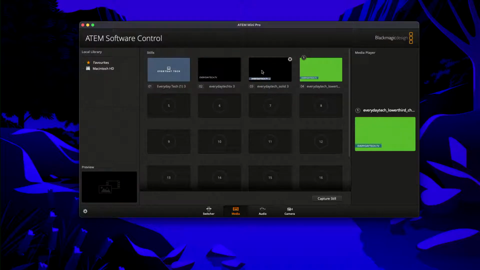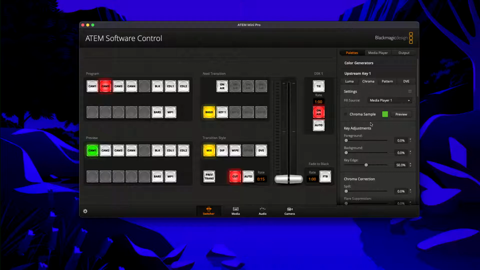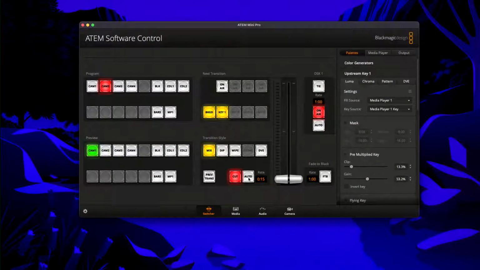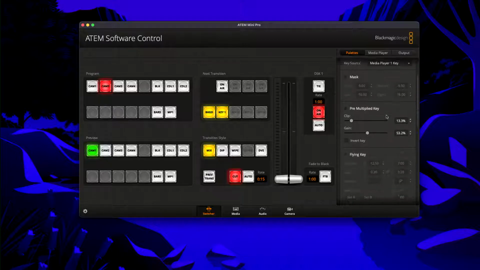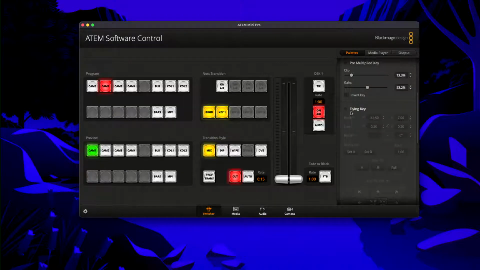And I'm going to bring back this guy. Remember, this is a PNG file. And let me bring this back to the Luma key, and let's see if it's still working here. Yep. So I'm going to show you this. Okay, this is the graphic that we have, right? But there is a way to do animated things. What they do is they have these things called flying keys.